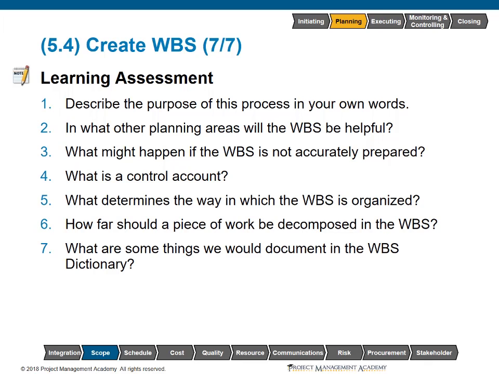What are some things we would document in the WBS dictionary? The WBS dictionary would include things like the schedule milestones, cost estimates, description of the work, maybe a code identifiers. It's as much information as we believe that we would need.